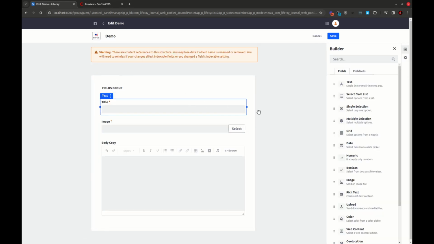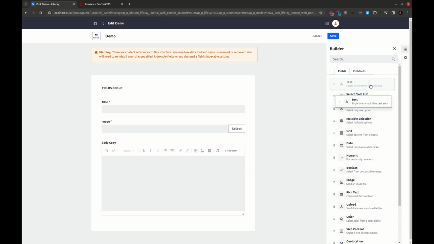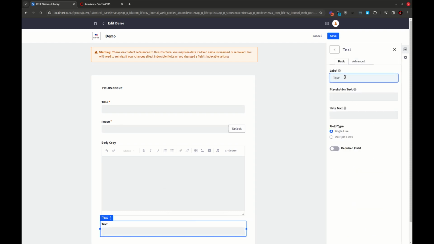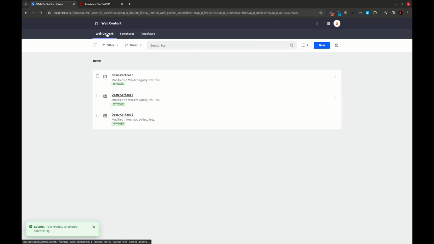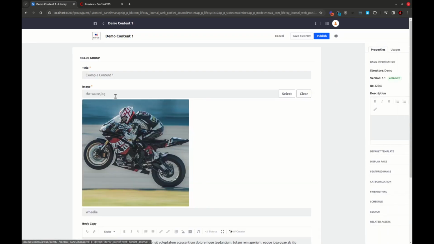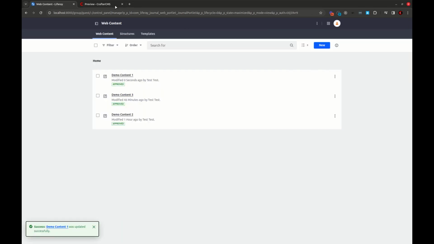Now let's go to the structure here, and just for fun, let's add another field. We'll grab a text area and drop it. Let's see, I want to drop it here underneath, so let's do that. And here we're going to call this author name. So it's going to be author name, and we'll make that required, and we're going to save that. Okay, now we're going to go to, let's say, demo content 1, and scroll down, and there's our new field, author name. So I'll just add my name there, Russ. All right, great. So let's publish that content.